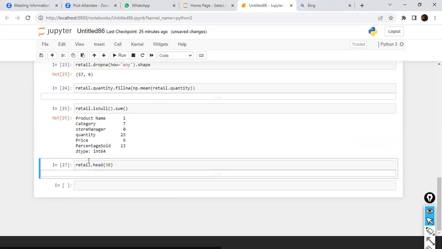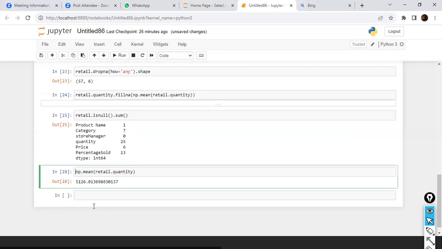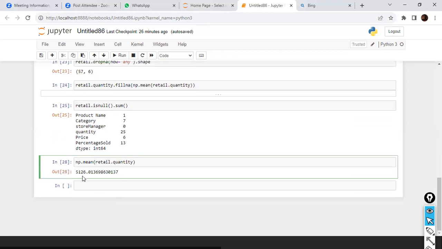And let us check the average value of the quantity column. Hold on, how do you check the average here? We will take the mean of that one. Okay, let me do np dot mean. We have something called np. np stands for numpy package. Retail dot quantity. 5126 is there, right? This is the one. Okay, this is the average quantity, right?